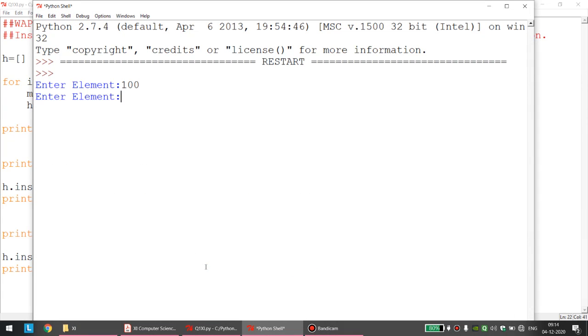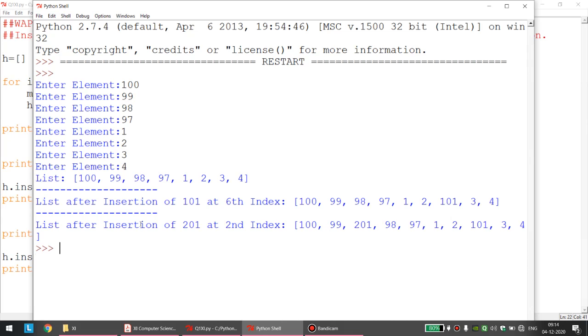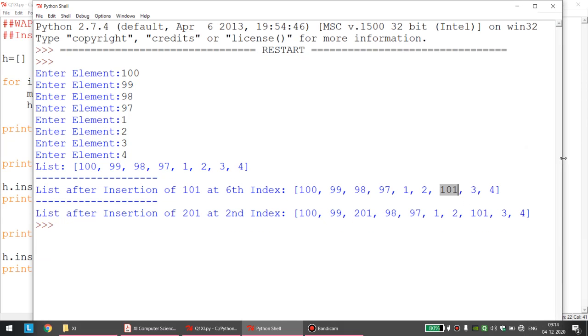8 elements: 100, 99, 98, 97, 1, 2, 3, 4. First of all, the list is proper, 8 elements. 101 at 6th index. We can verify 101 is at 6th index. Correct? After that, 201 at second index. 0, 1, 2. 201 is at second index, but we have to make sure of one thing now. Please make sure, after I have inserted 201, now 101 is not at 6th index. I hope you are getting my point.